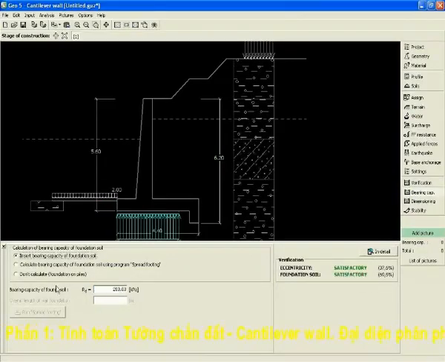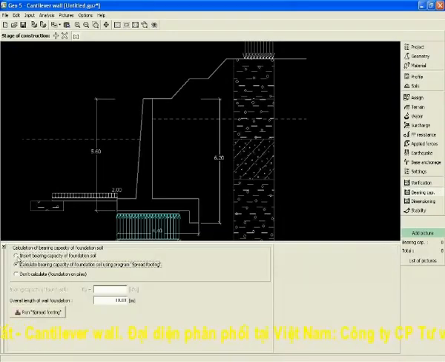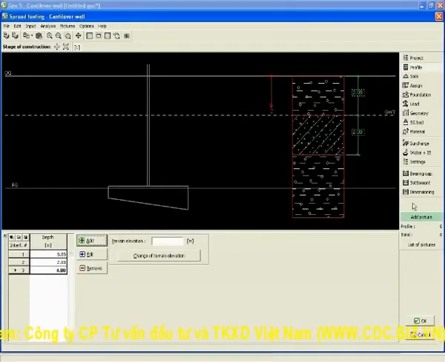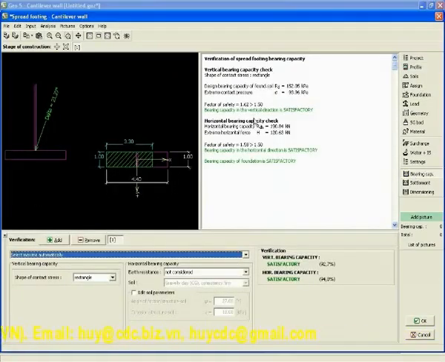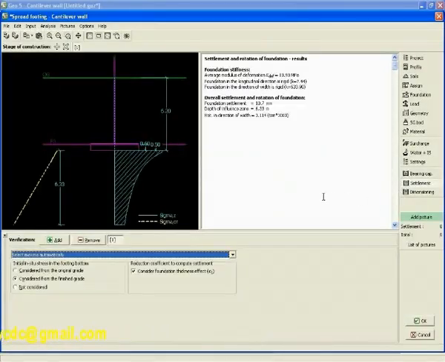We can input allowable bearing capacity, or we can run the program Spread footing for making design. So, as you see, all data from Cantilever wall were automatically transferred to Spread footing, and we can run bearing capacity. Okay, and we can find out the settlement. It's about 10 millimeters.